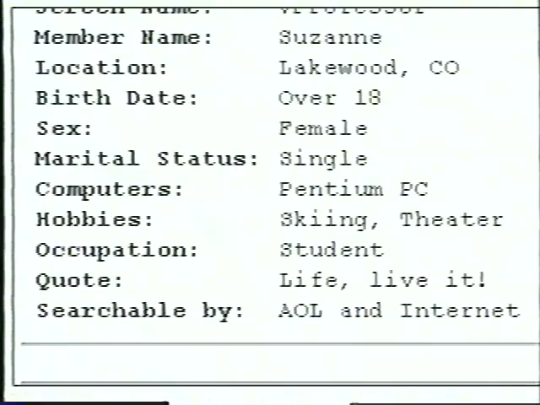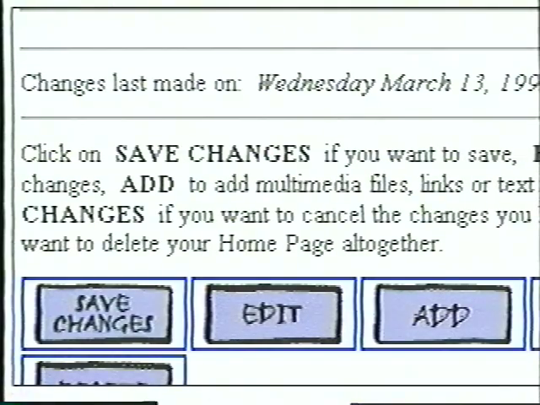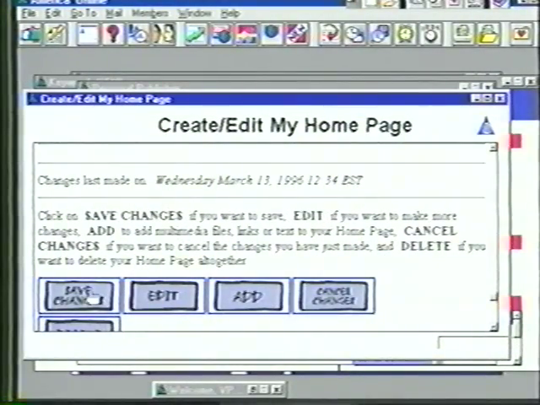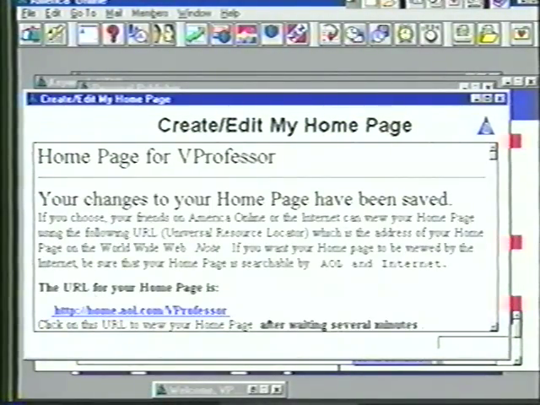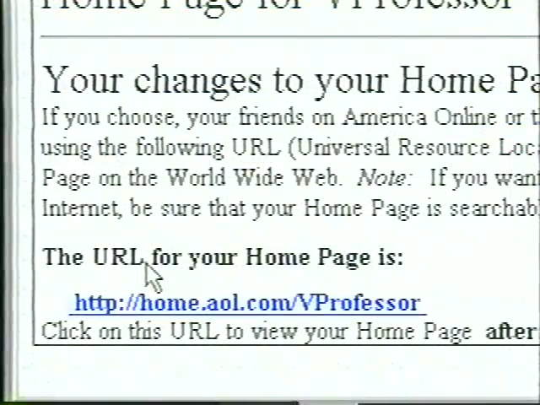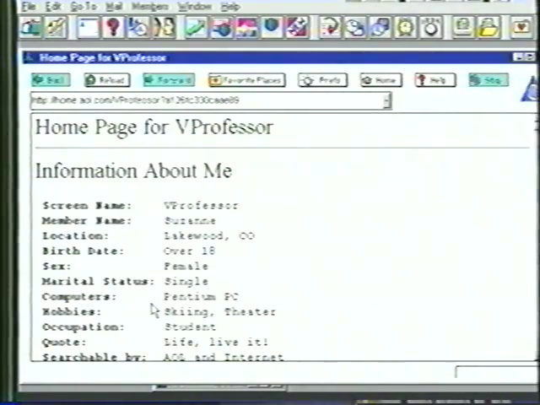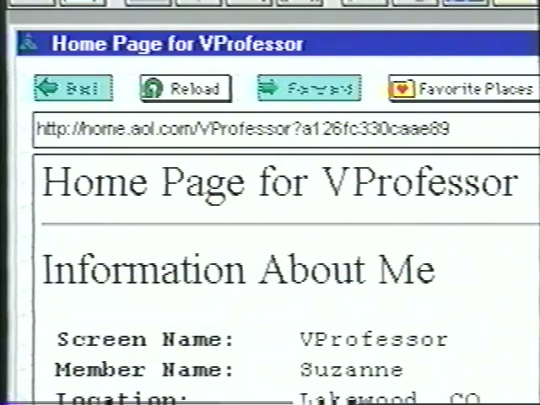We don't have time to show you how to do all this, but if you click the Add button at the bottom of this window, you can follow the instructions that will appear on each screen to add items to your home page. But let's skip this for now and click the Save Changes button, Suzanne. And you get the message that your home page has been saved. Click your home page URL. And there it is. Nice work, Suzanne.